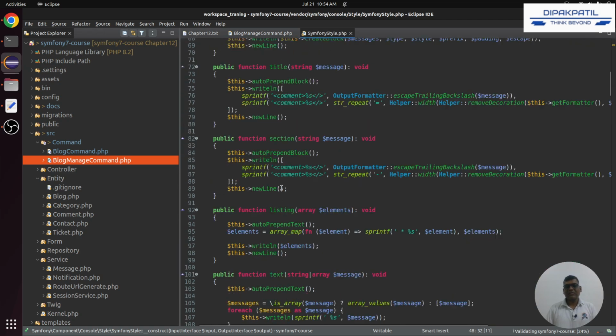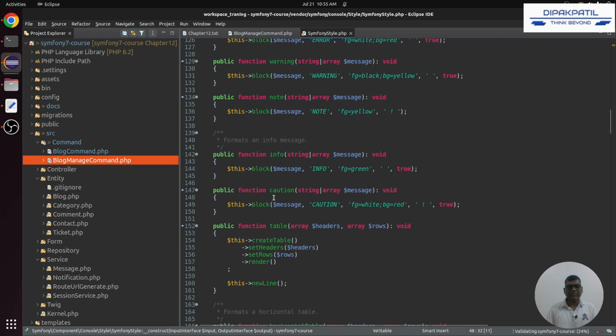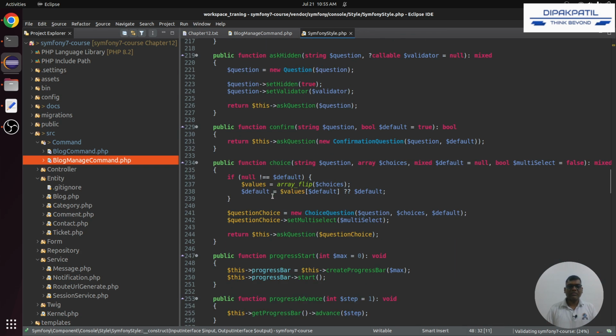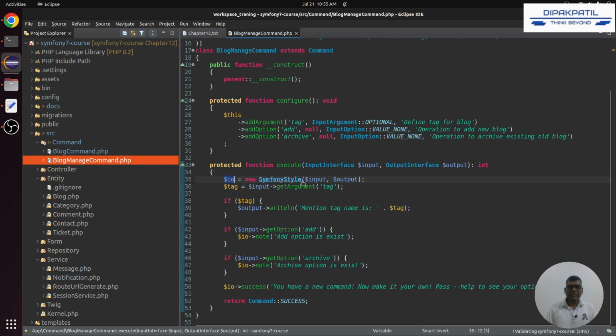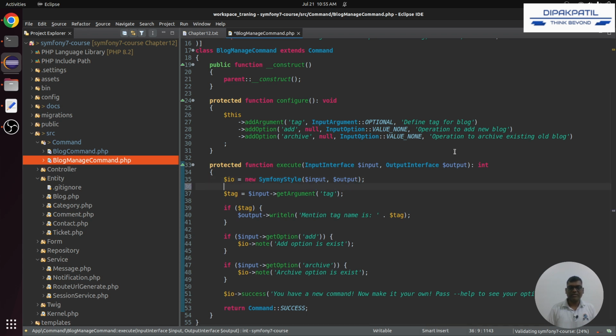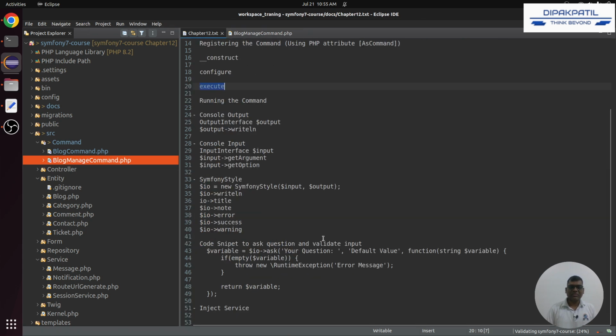But nowadays in the new Symfony version, Symfony provides the Symfony style. This is a class with lots of helper functions, and those helper functions provide us lots of features, so we can use input and output very effectively. For example, let's check what those are.